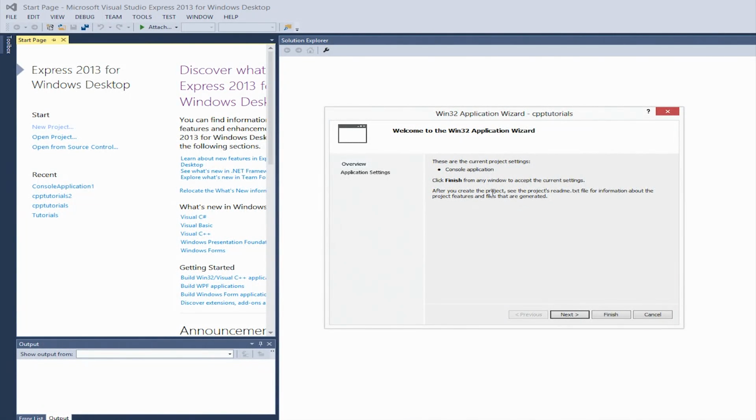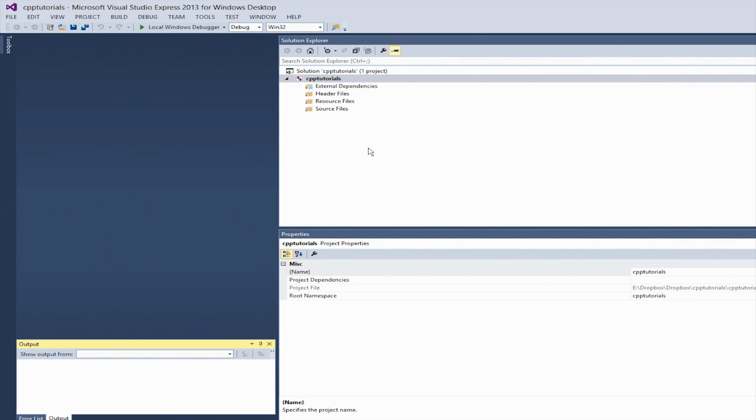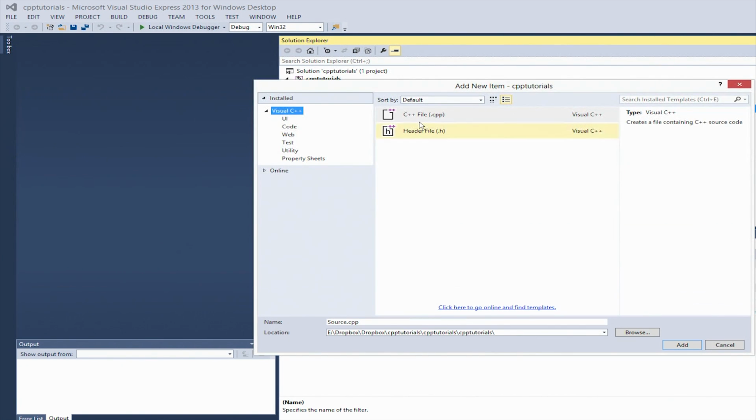And then it comes up with this application wizard. So what you're going to do is hit next here, and then click empty project, leave everything else how you see it, and then just hit finish. Now you see on the right in our Solution Explorer we have absolutely nothing in here. So we're going to right click on source files, hit add, new item, and then do a C++ file. Just leave it as source, so down here it says source.cpp. Then you're going to hit add.